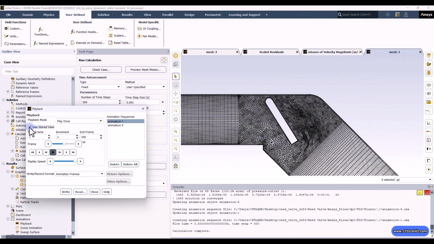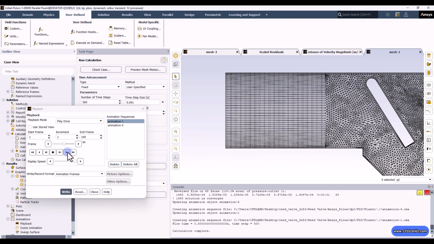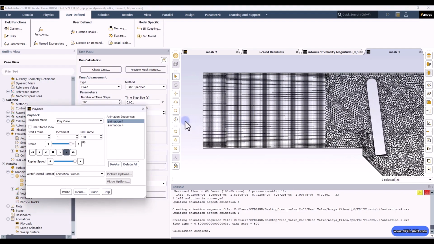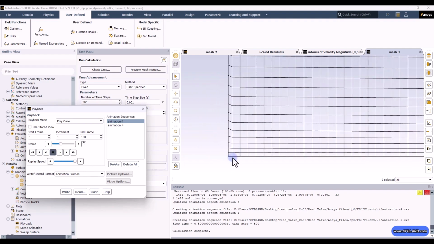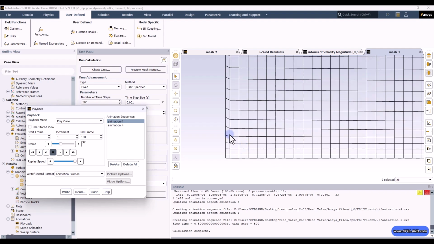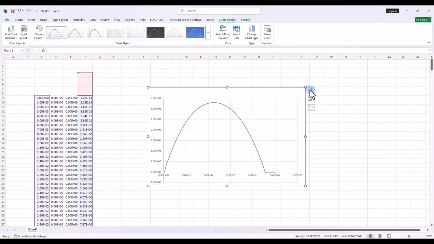Also, when I uncheck this, I can take a look at the other side of my domain, and this shows the layering technique. As you can see here, the layers are getting added or removed after a while, and this is all based on the criteria, the layer factor that we set. And this shows what we need.